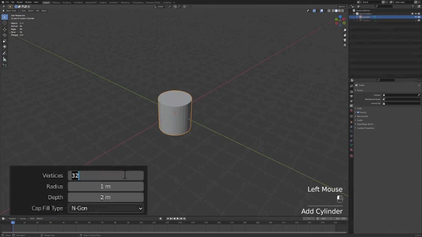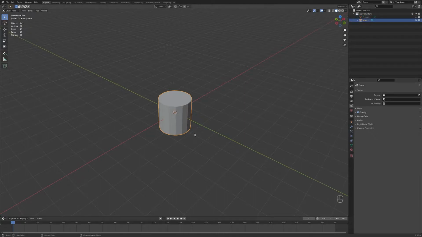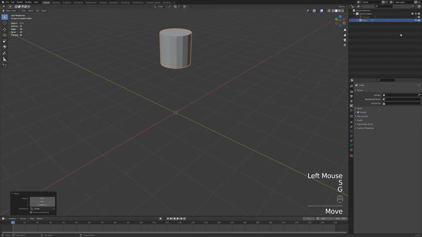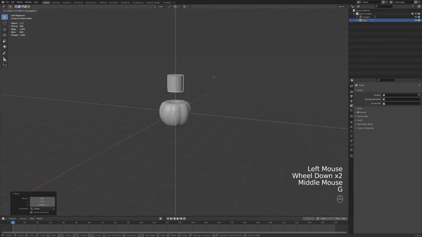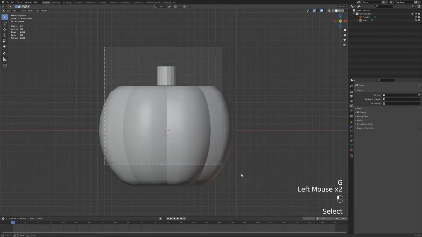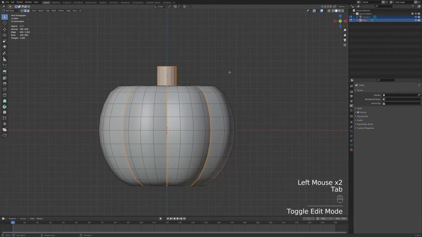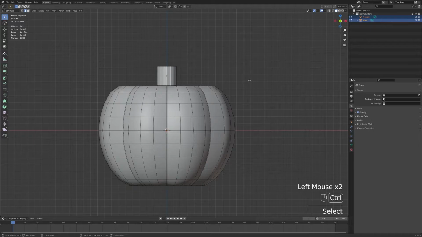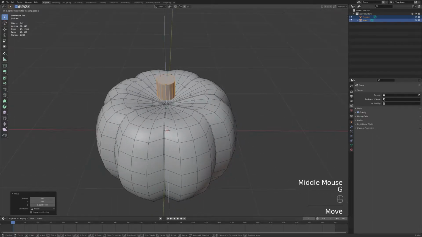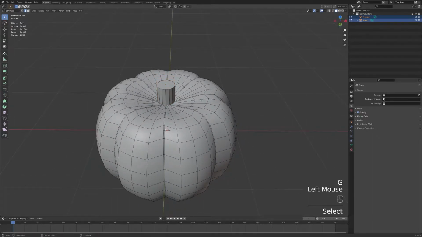Change the number of vertices from 32 to 16. I'll rename the object, scale it in, move it up the Z-axis, and unhide the pumpkin. I'll keep moving and scaling down the cylinder till it's roughly the size I want. Then select both objects and tab over to edit mode. Deselect everything, click on any part of the cylinder, and hit Ctrl L to select all the linked parts. Only the cylinder should be selected so you can keep manipulating it, but now we have the wireframe on the pumpkin to help gauge the proportions.